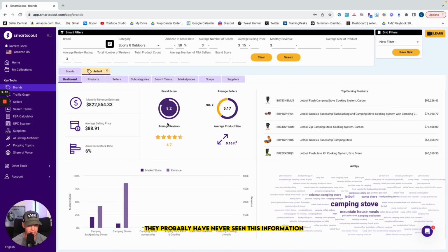They probably have never seen this information. They probably didn't know that they are selling about $800,000 on Amazon, ASP, all this stuff. They probably don't know. There's also some good information down here, and you can drill into it more in the search terms, in terms of what search criteria, in terms of volume, their products are subjected to. Camping stove is the biggest search term that their products are targeting.